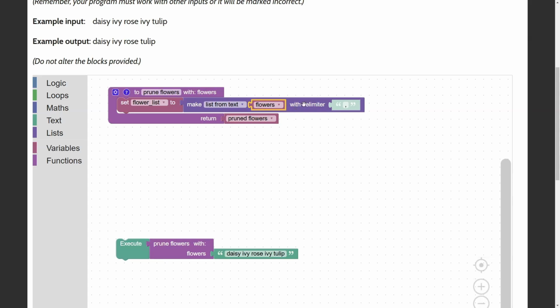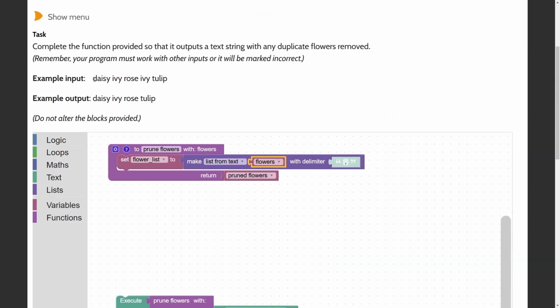The delimiter is us telling the program what is separating these elements in the text. So if we look over here, what is separating the first word and the second word? Daisy and ivy. By default, they put a comma, but actually in our case, there's no comma separating the two words. What separates them is a single space.